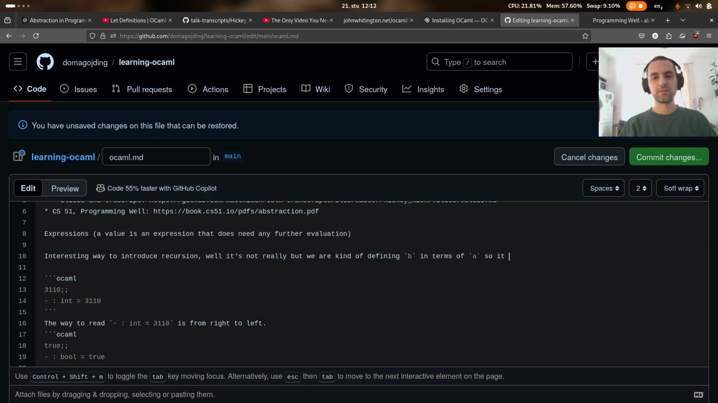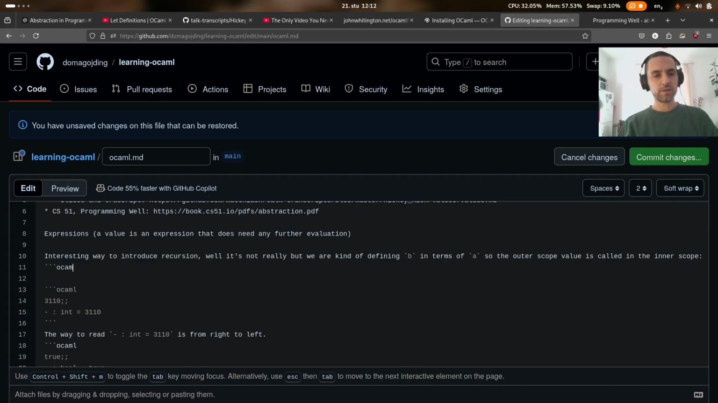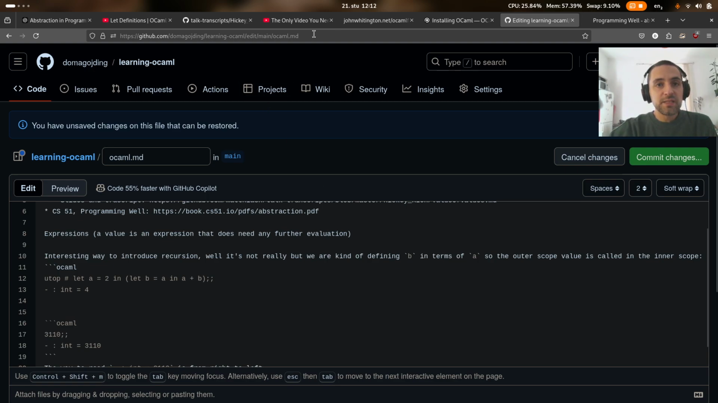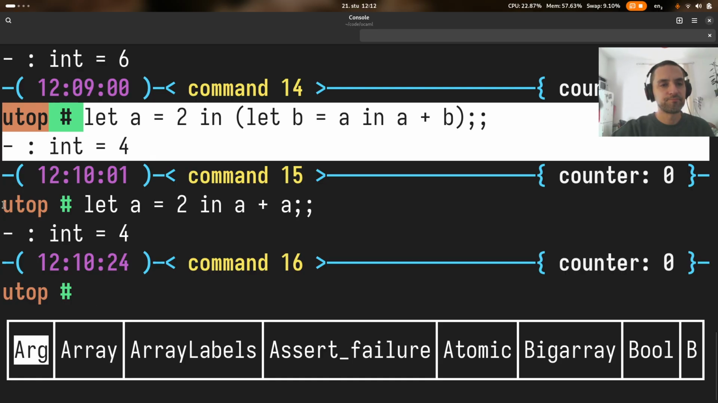So the outer scope value is called in the inner scope. OCaml, and we have this, right? And this is the same, right? Which is the same as this.